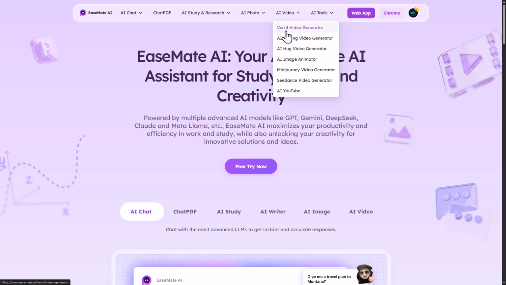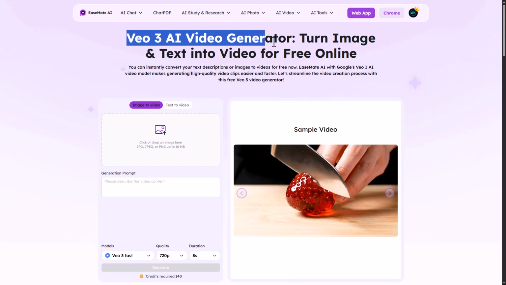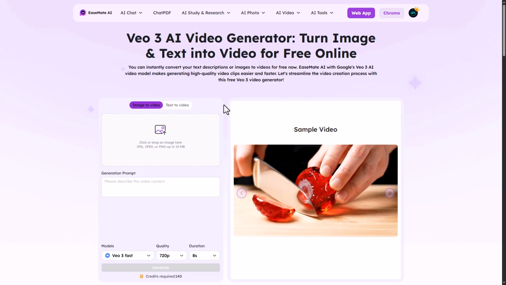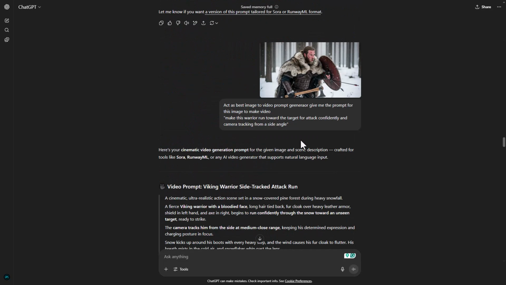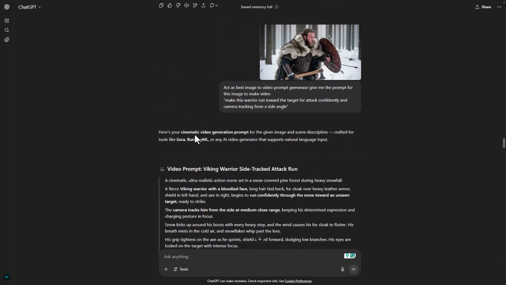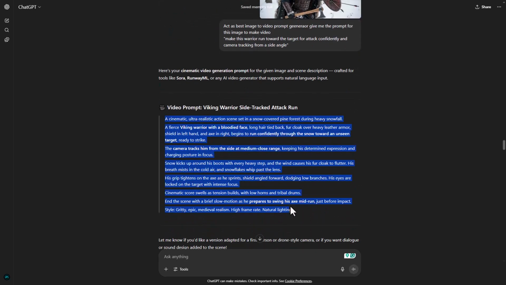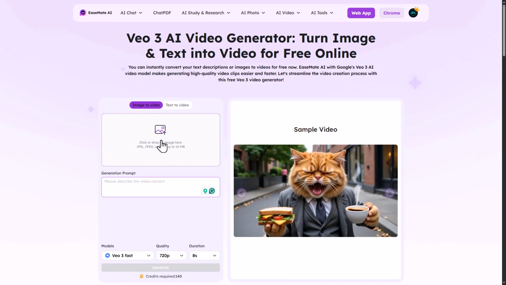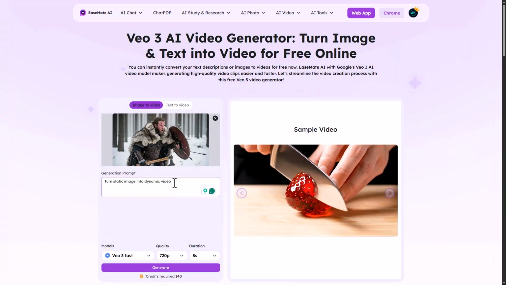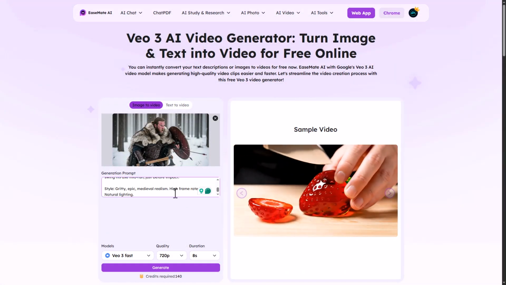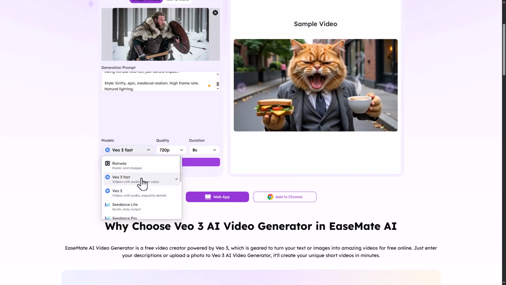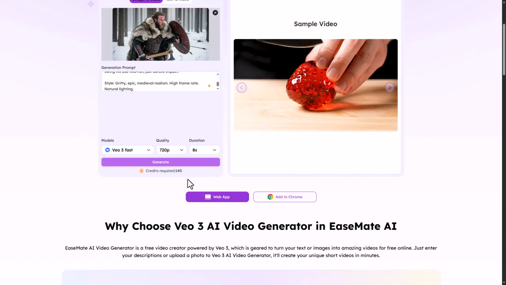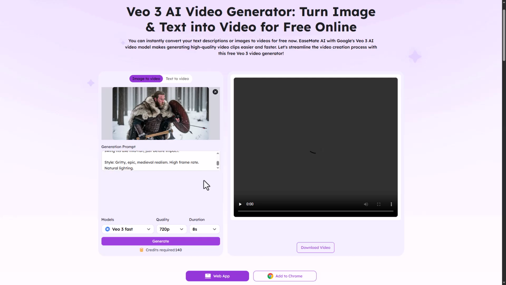Let's first explore AI video generation using VO3. Here, we get image to video and text to video options. So let's try image to video. I use ChatGPT to generate an image to video prompt like this. You can copy this idea and generate one for yourself. Now select any image that you want to convert into a video, paste that prompt here, and you get multiple models like Runway, VO3, Seedance, and Kling AI. I'm using VO3, then hit generate. After some time, you'll get your video here.